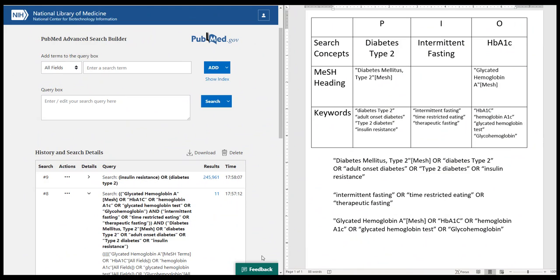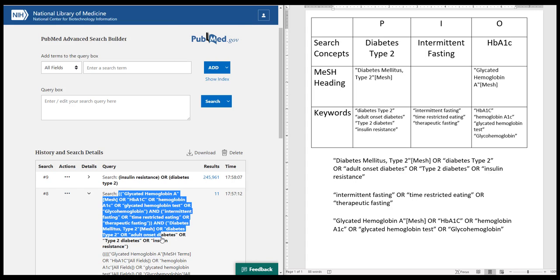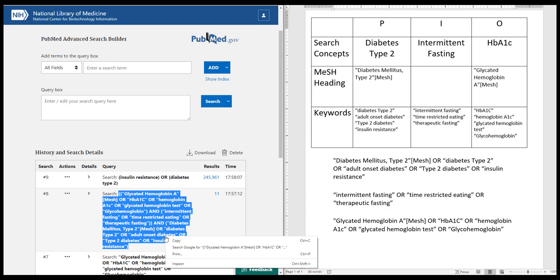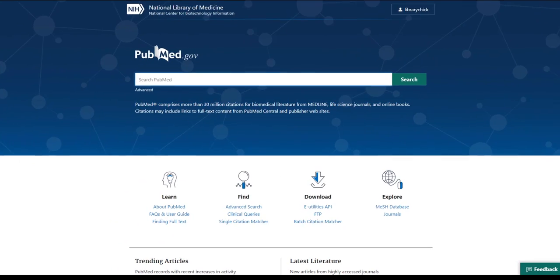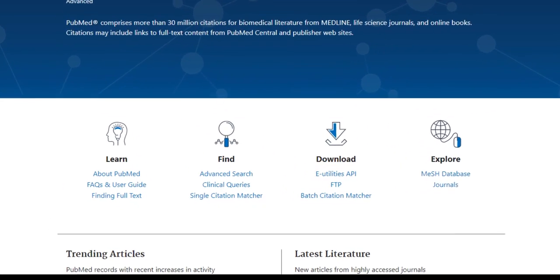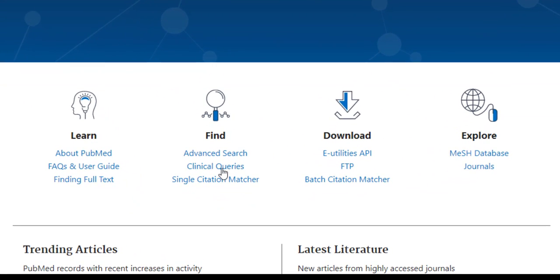The clinical query search is found on the PubMed homepage. If you want to quickly get back there, you can always just click on the PubMed.gov logo. But before we leave the advanced search page, I want to copy this search string that we put together so that I could paste it into the search box when I get to clinical queries. From the PubMed homepage, we can get to clinical queries beneath the Find area.